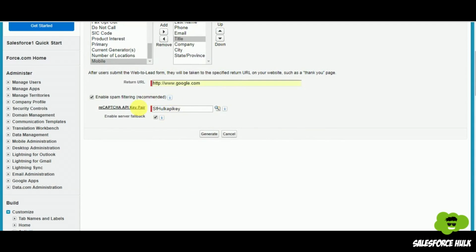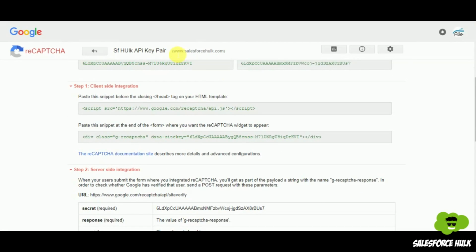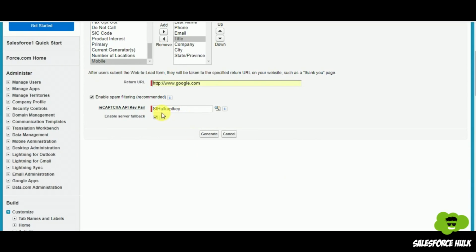Okay, now a new reCAPTCHA key pair is enabled over here, but it will only work when this page is hosted on the domain which we mentioned while getting that reCAPTCHA, and that domain is salesforcehulk.com. So we cannot enable it right now because I'll not be able to show you how to host this on a website. You can do that if you are a developer, by simply posting it as a page on a website. But if you're just creating it for testing or learning, just disable it, and generate a form.